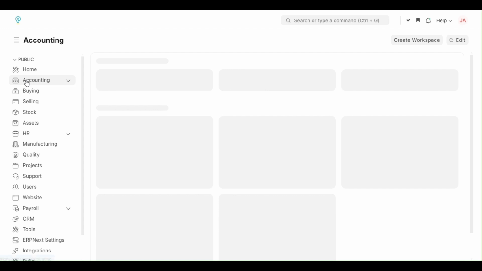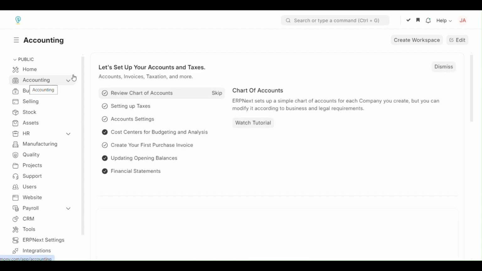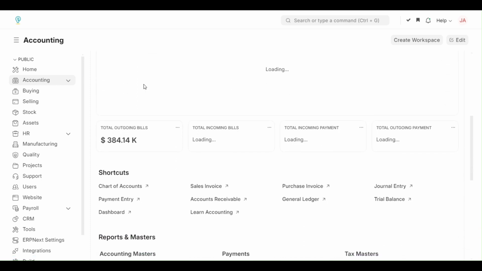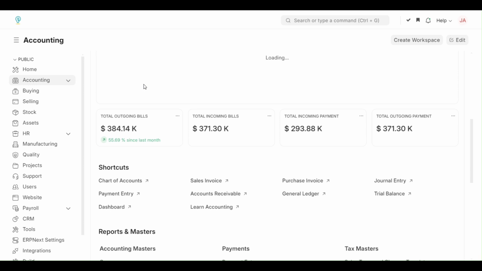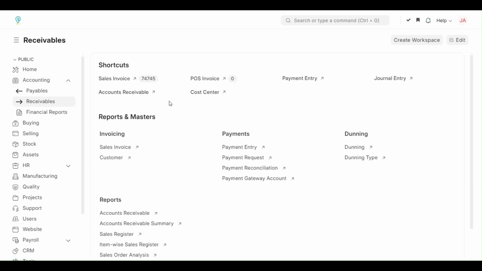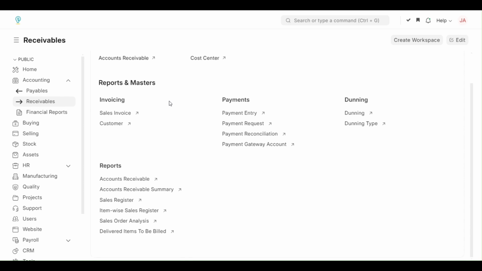the top menu. Here, you will find various accounting features to manage your finances effectively. To access the Accounts Receivable tool, click on the Accounts Receivable from the drop-down menu. This feature allows you to manage your company's outstanding invoices, customer payments, and overall accounts receivable.